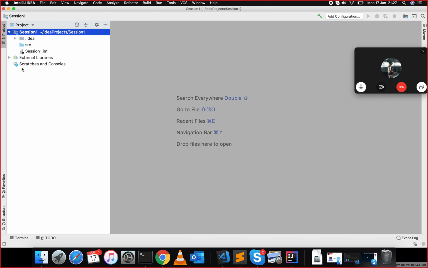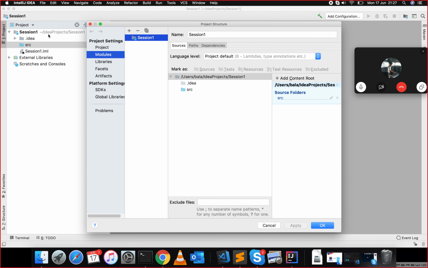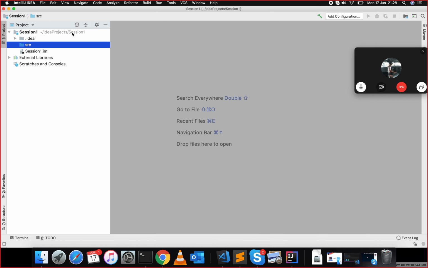Now, normally, you see this SRC in the project, right? Don't worry about all these other things. This SRC folder is called the source folder. Source means that's where you will do all your coding. That's why they call it the SRC folder.